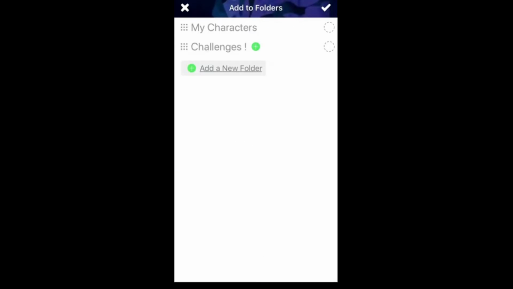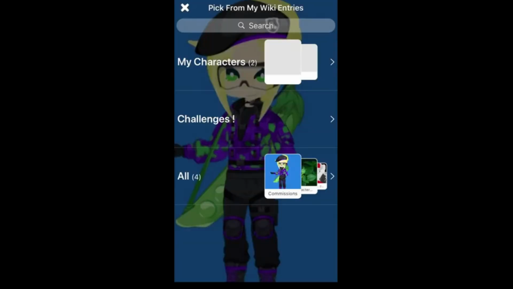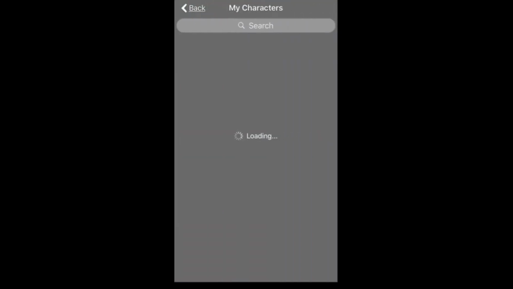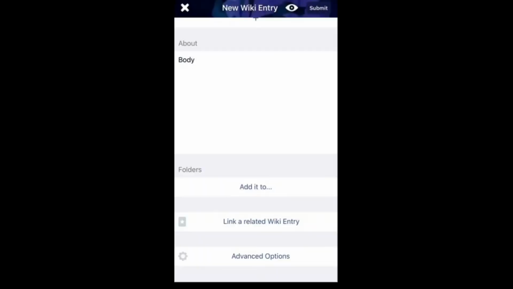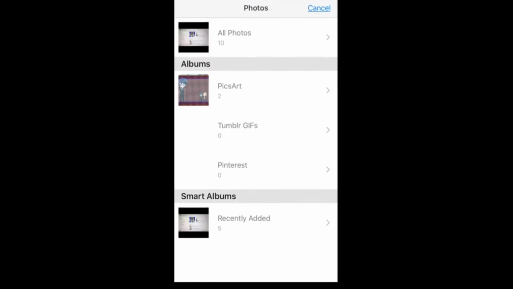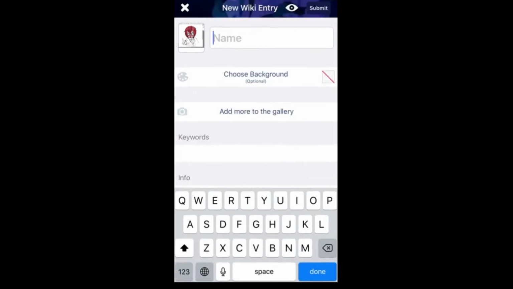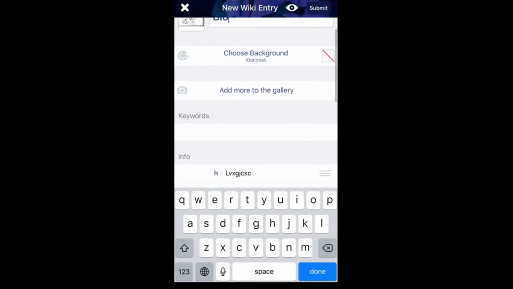Adding to your folders will put it in an organized folder. So if you made a character and you want to put that in your own folder on your profile, simply select that. And once again, you can link a wiki that you've already made. It keeps things all organized. We like organized. Here, this is the picture that will show up for your character or your wiki.